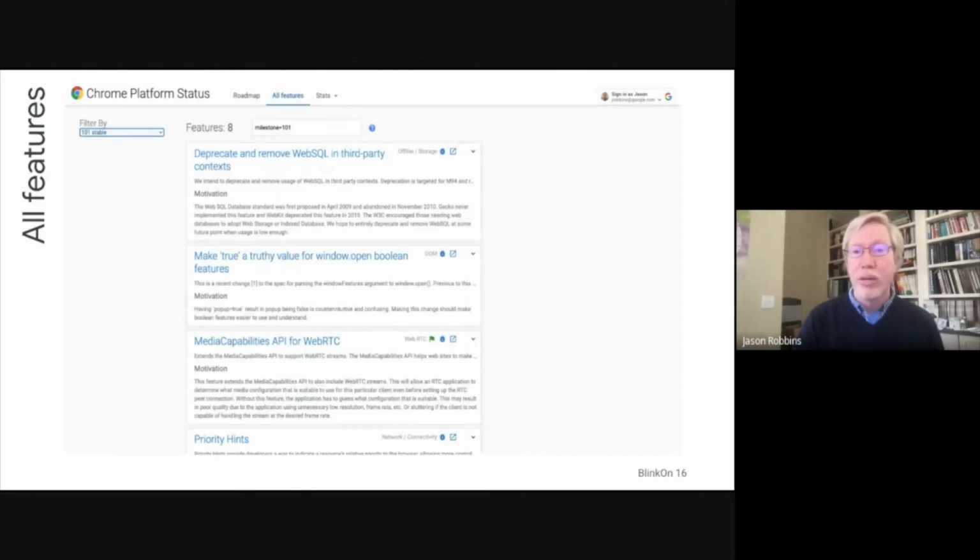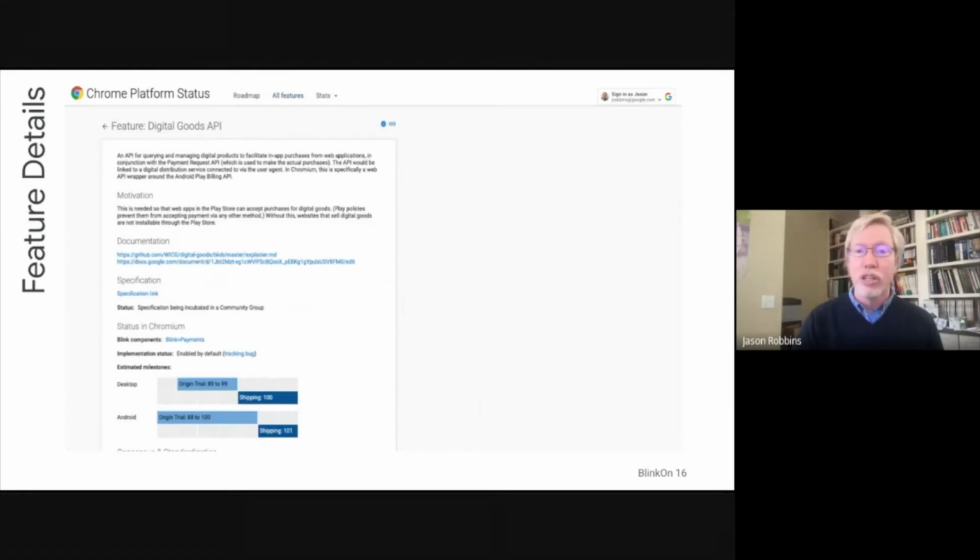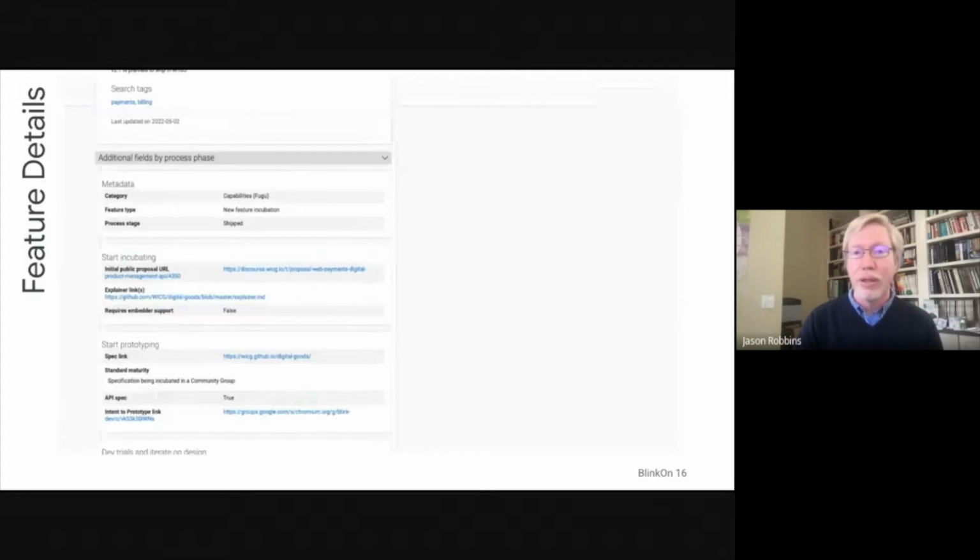Over on the Feature List tab, you can see a list of all features and search them. Expand each feature to see a little more detail, or click the feature name to go to the feature detail page. Drilling into the feature detail page, you can see the most important aspects of the feature entry, including its description, motivation, documentation links, spec links, estimated milestones, signals from other browser vendors, and the feature owners.